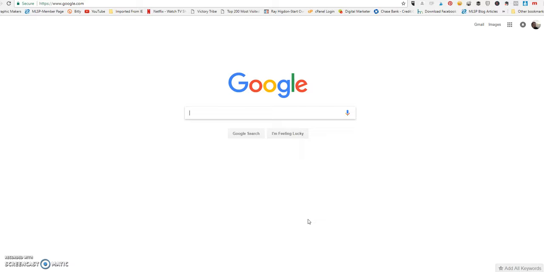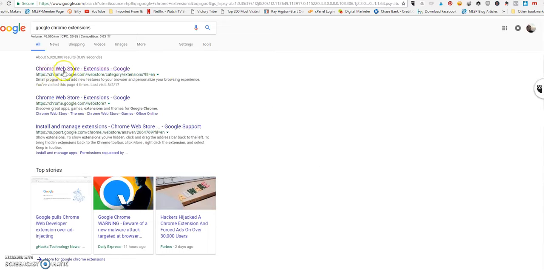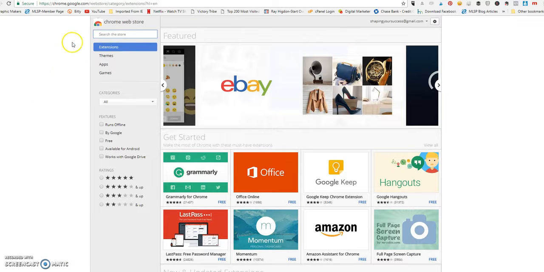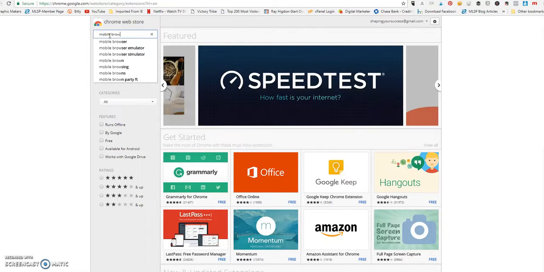Very simple. Three easy steps. The first thing that you will need is Google Chrome, and from Google Chrome, you're going to go to the Chrome extension store. I just typed in Google Chrome extensions, and it's actually Chrome Web Store. This is a mouthful. So just go to that Chrome store, and what we are looking for is called Mobile Browser Emulator.